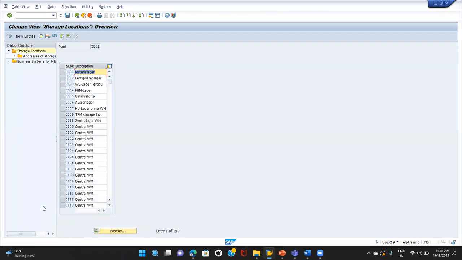Okay, so now we got into store location. Under this TG01 plant, I'm going to add the new store location. You can copy an existing one or go to new entries. Okay, so go to new entries, whatever you like.